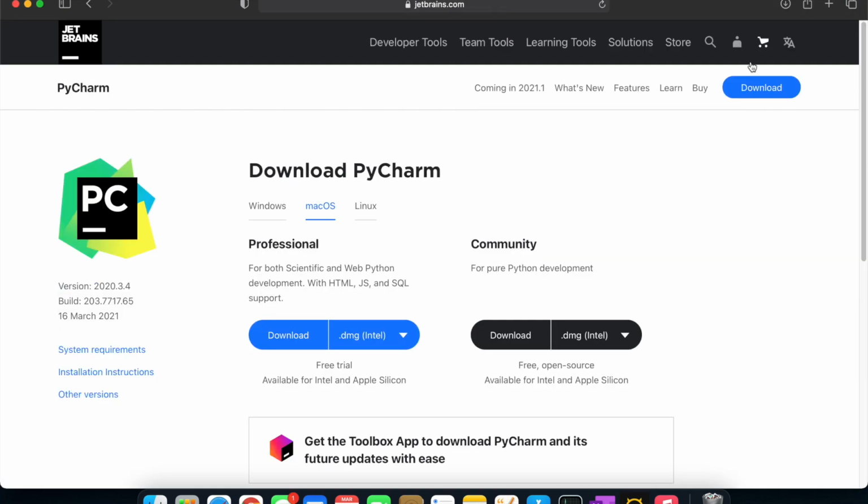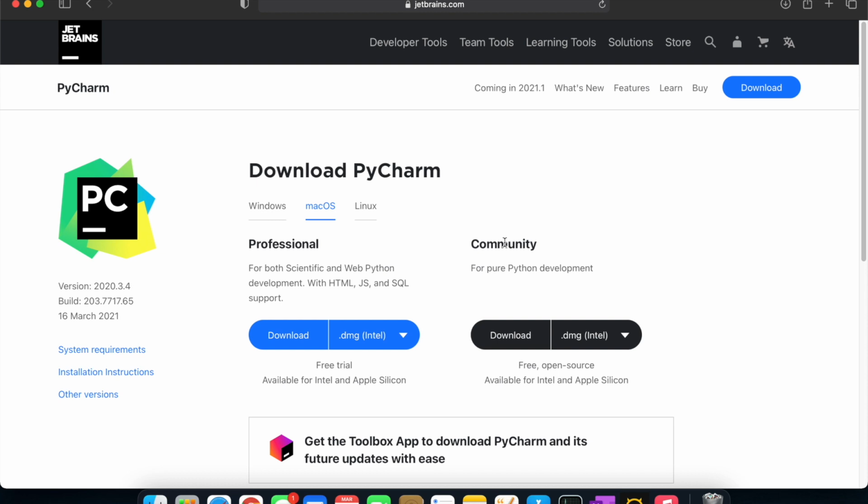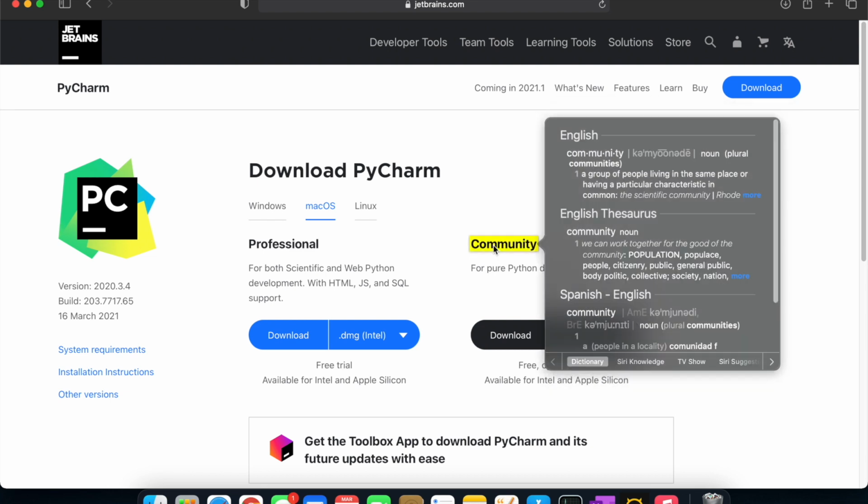So go ahead and press the download button. I personally have the professional version. It costs lots of money, so you don't have to get that. I got this through my school. JetBrains has this really neat program where students get it for free, but you have to check if your school is verified. For all other people, download the community version.